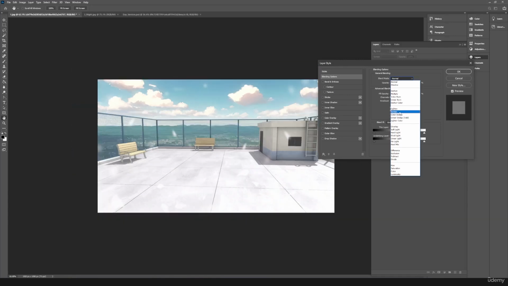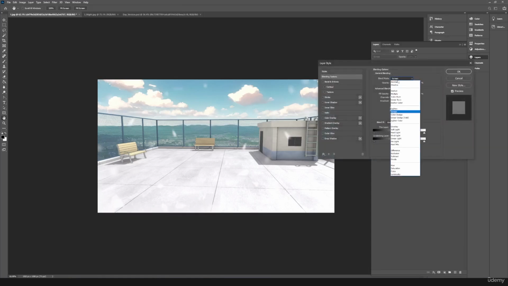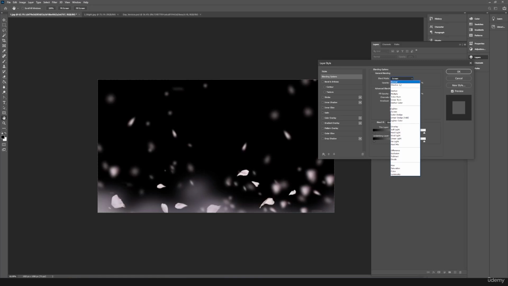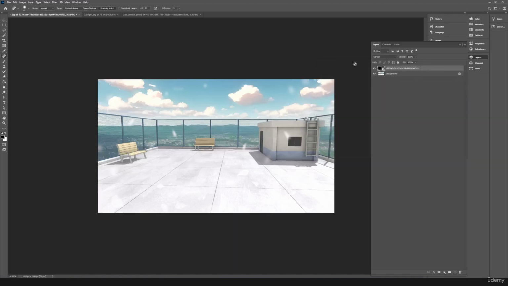So now, in my opinion, screen works the best for these types of things. So I will just select the screen blend mode, and what is basically happening right now is we have totally masked out the earlier black color. If you go back to normal, we have masked out the black color completely, and we are just getting these leaves textures as an overlay on top of our render.